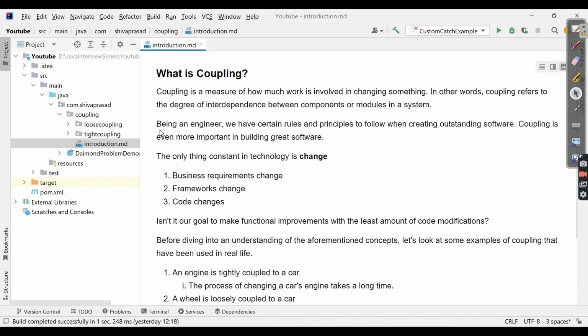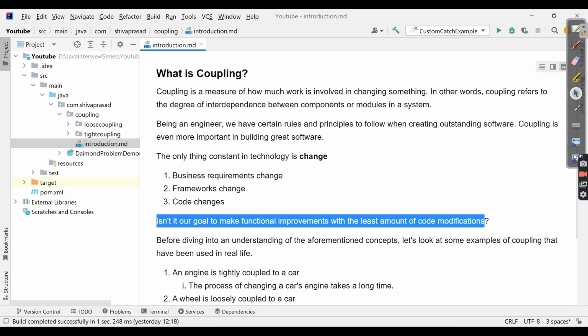One thing you have to keep in mind is that being an engineer, we have certain rules and principles to follow when creating outstanding software. Coupling is one of those principles, and it is important in building great software. The only constant thing in technology is change. Why am I saying this? Because business requirements change every day. Your frameworks change. Today if you're a Java developer, you're using Spring and tomorrow you may go with Spring Boot. And your code also changes accordingly with your business requirements. So isn't our goal to make functional improvements with the least amount of code modification? Yes, right? That is what motivates us to learn concepts such as this.